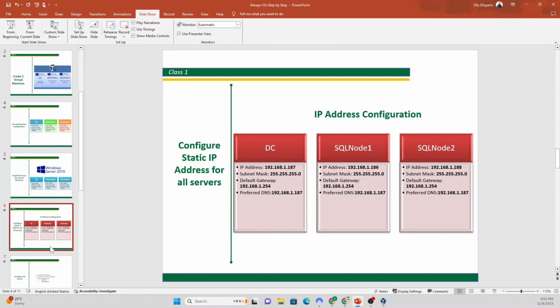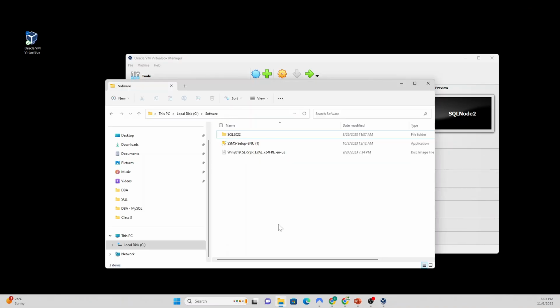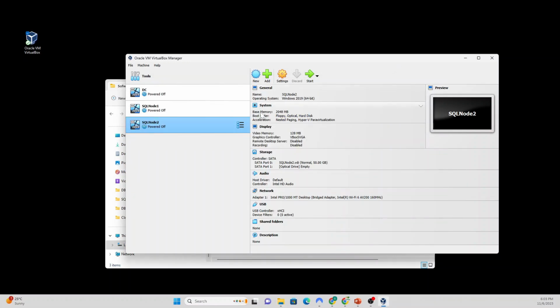The next step now is for us to do the installation: install the OS on the virtual machines. The first one we are going to install is our domain controller. So let's install Windows Server on our domain controller. Like I said before, these are the list of software that you need. I already downloaded them. This is my Windows Server evaluation. Now I will have to install it on all these 3 virtual machines. So let's start with the domain controller.